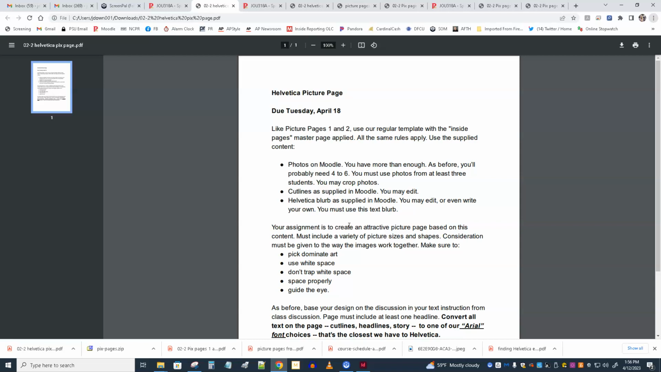But you must use the Helvetica blurb. You must use the text, or you could write your own if you want. The text that's supplied on Moodle, you may edit it. You may write your own. But you must use this text blurb. So this definitely is one that has text with it. You have to have a headline. You have to have captions for each one, right? You have to have dominant art.